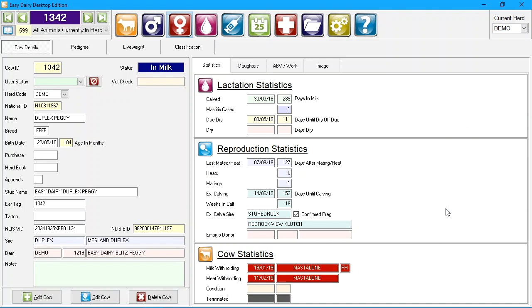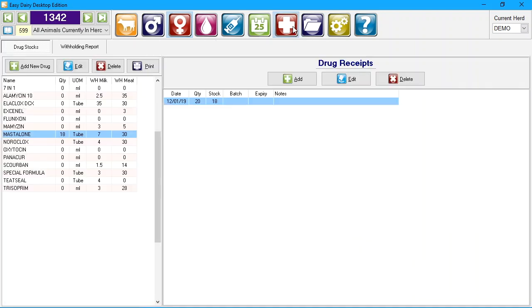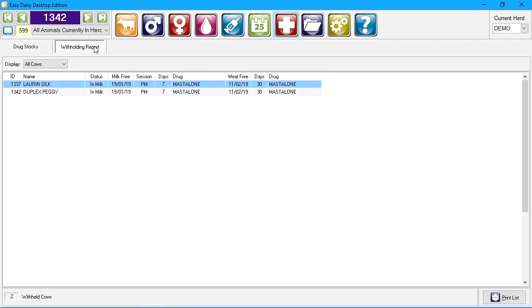Let's have a look at a few reports. Firstly, we can get a list of all cows on withhold by going back to the drug screen. Notice that the drug stocks for Mastolone have now dropped to 18. To see who is on withhold, click on the withhold reporting tab at the top. We can see that we now have 2 cows on withhold. These are the 2 we just treated.